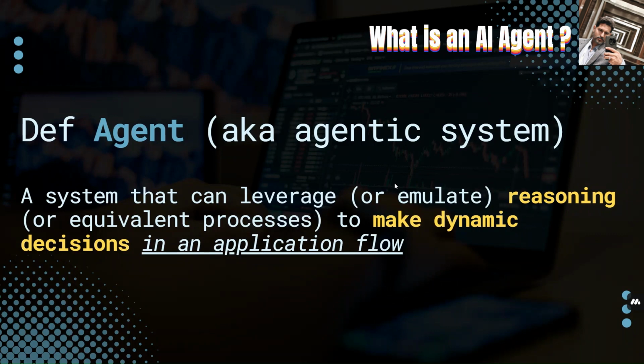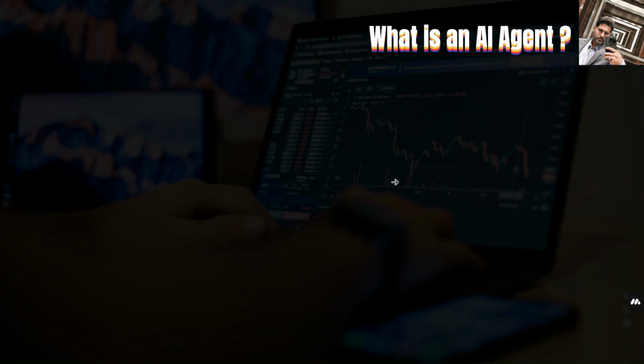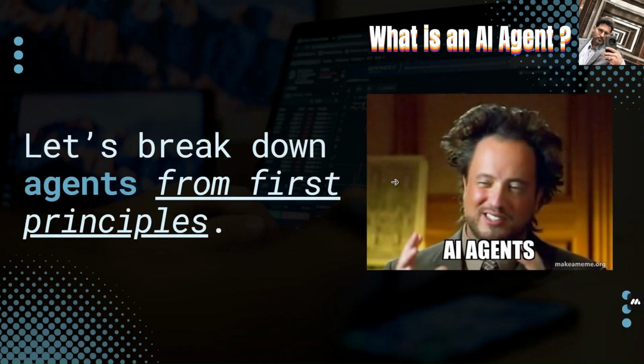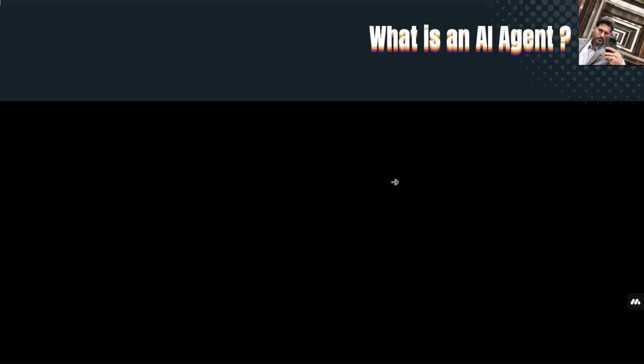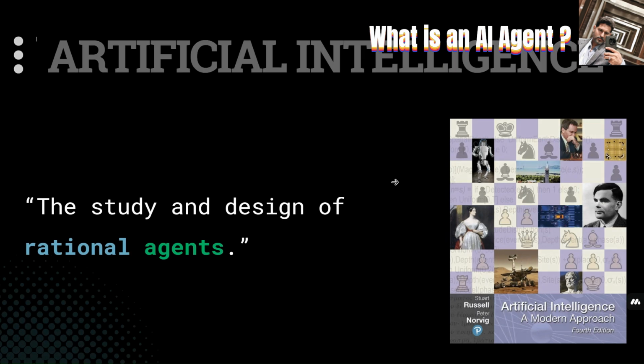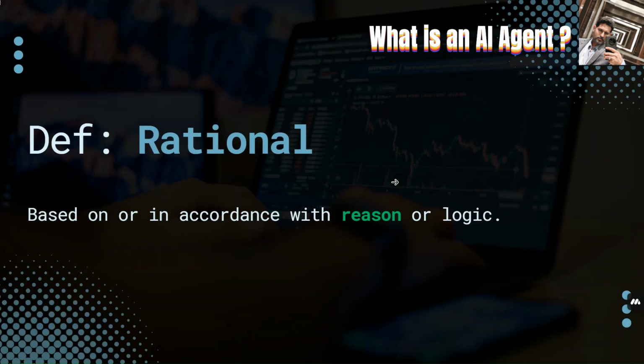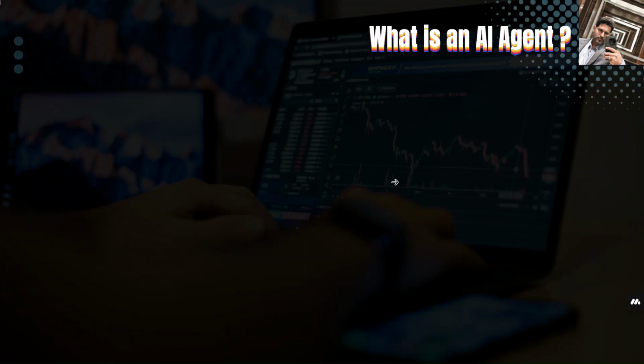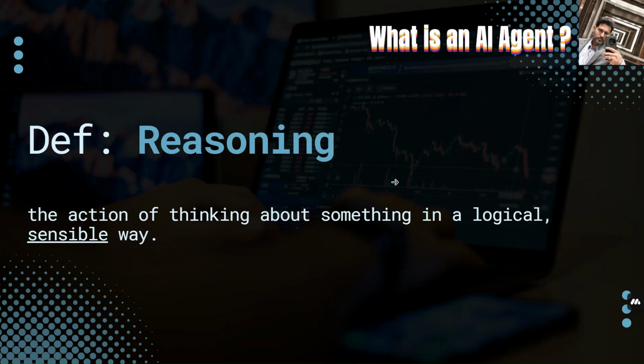So let's break it down from first principles. In AI, we study and design rational agents, a key concept covered in Artificial Intelligence: A Modern Approach. Rationality means acting in accordance with reason or logic, and reasoning is the process of thinking in a logical, sensible way. So when responding to queries, reasoning involves thinking through the problem logically.